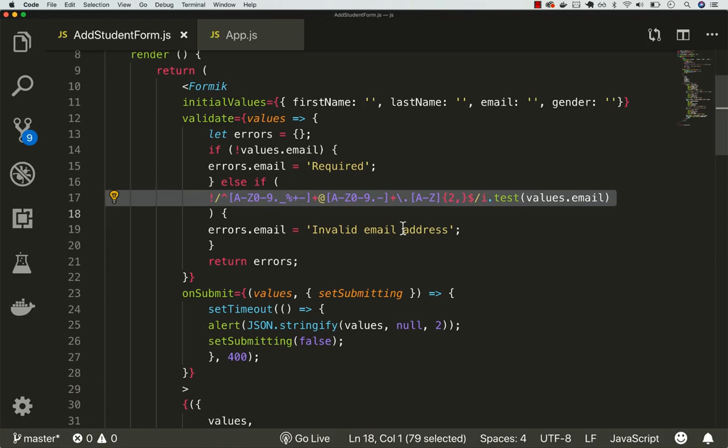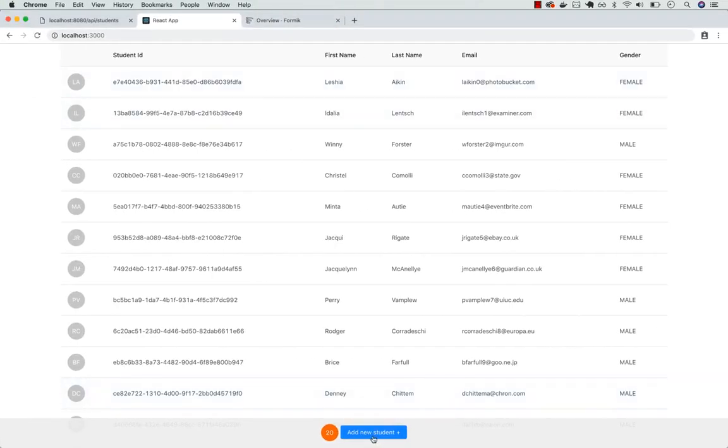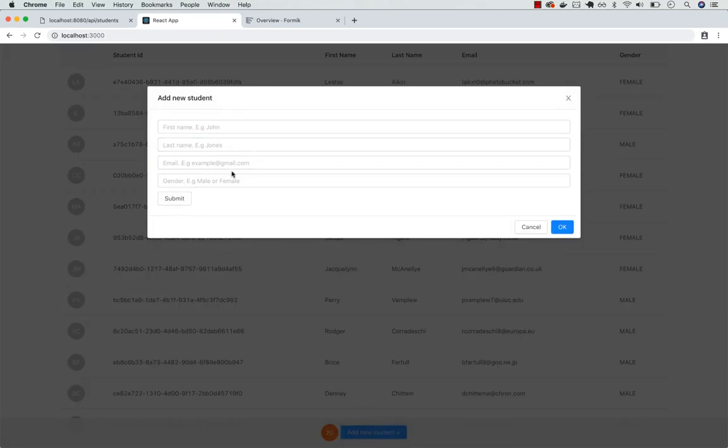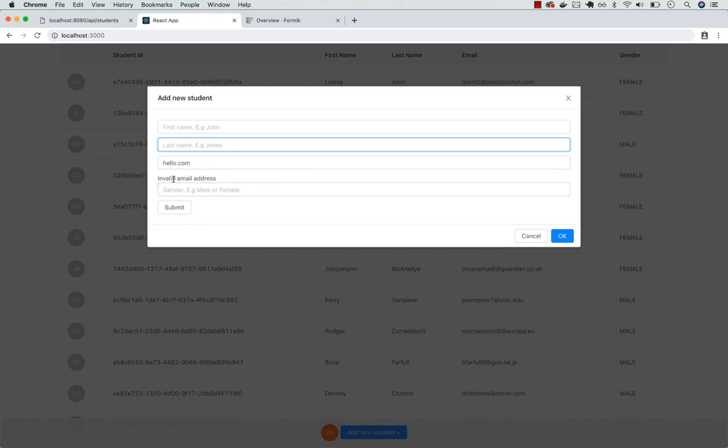So let's see this in action. If I open up Chrome and add new student, and in the email, let me say hello.com. If I come out of this field, you can see that we get invalid email address. This is really cool because we haven't had to implement anything crazy just to get validation right away. So Formik is an amazing library for working with forms with React.